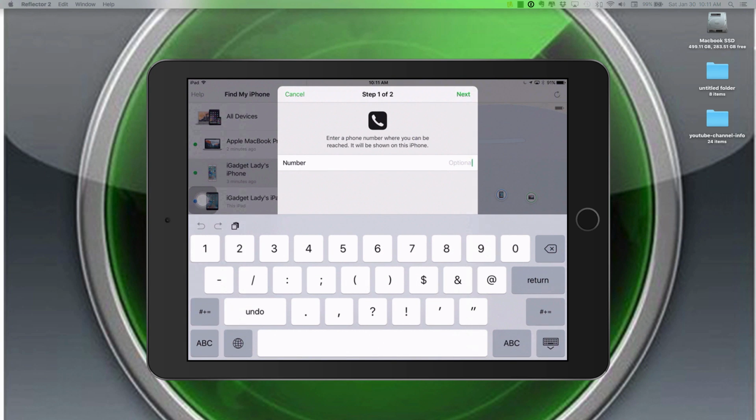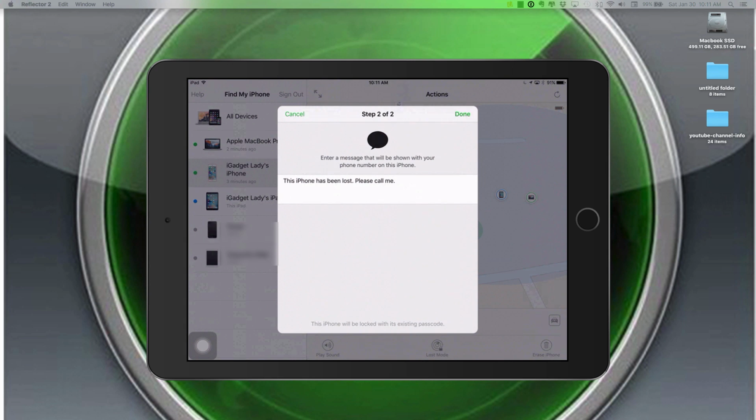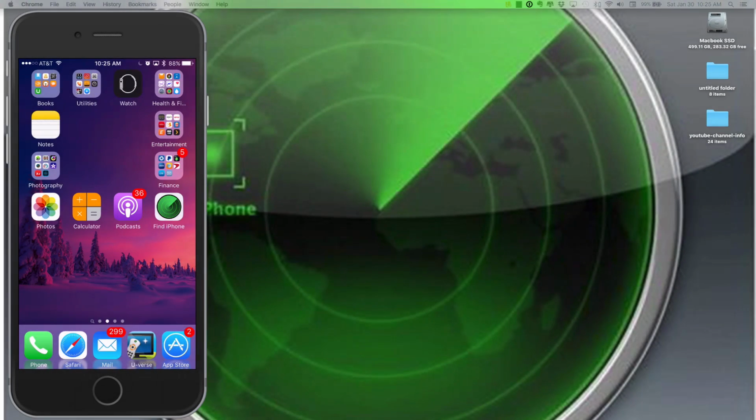Let's type in a phone number. Now, this is the number I want them to call if they do find the phone. The next step, it's going to show a message on the iPhone, and this is going to be displayed if someone finds this iPhone. And again, the iPhone is going to be locked, so they won't be able to get in, but they'll still be able to see this message. This iPhone has been lost. Please call me. Once you type in done, now you are officially in lost mode. So there you have it. That's how you set up and use Find My iPhone.